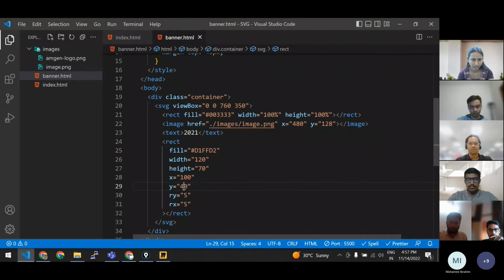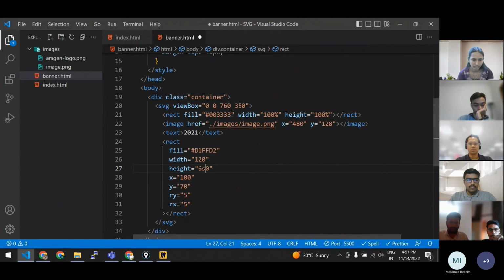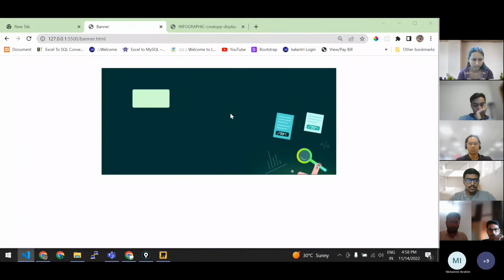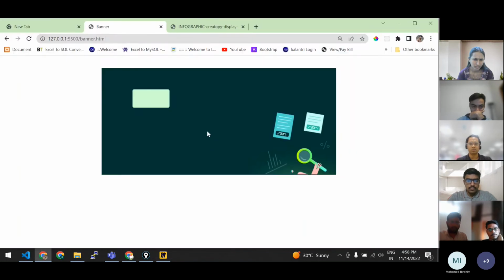Not, this is not a pixel, I'm sorry. This one, 50. Yeah, it looks perfect now. We can make it 60, half. And see, it looks perfect. Now let's add a 2021. And the color of the text, I will just say fill will have a color, which is this one. Currently, I will give a white color to get understanding of it.